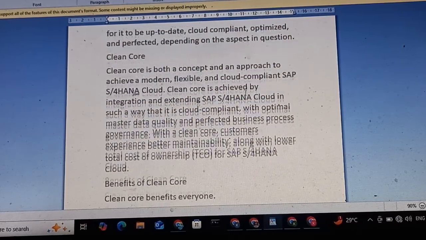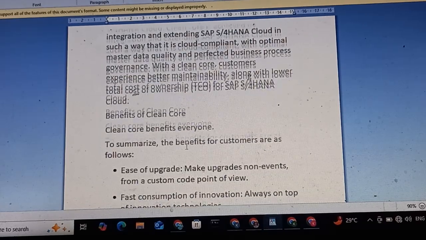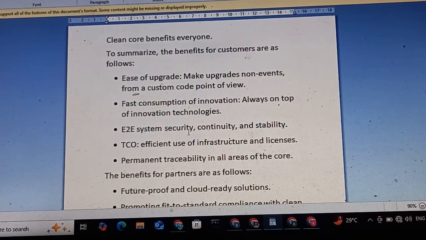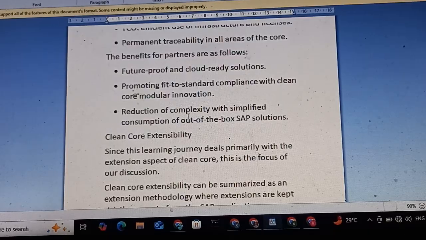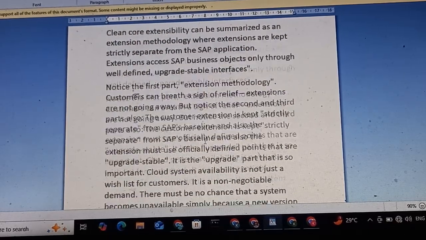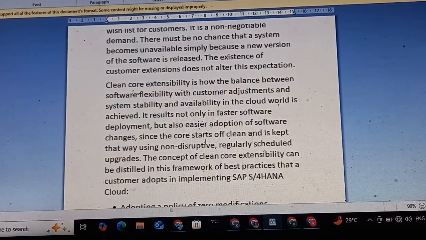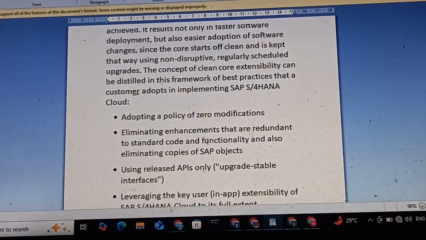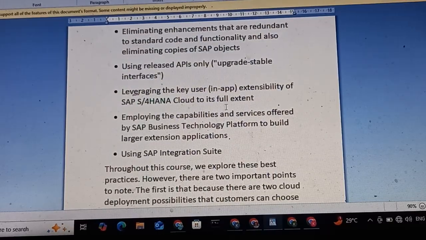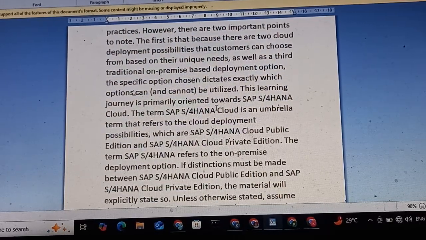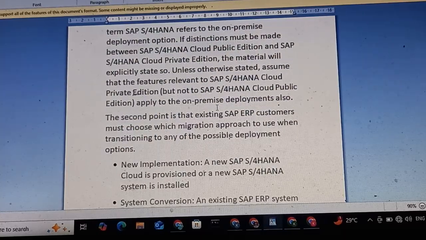Benefits of clean core. These are the total benefits of clean core. You will go through my website and study what clean core extensibility is, as we discussed above, and after that you will adopt a policy of zero modifications. So these are also the benefits of the clean core. After that, you will go through the details.